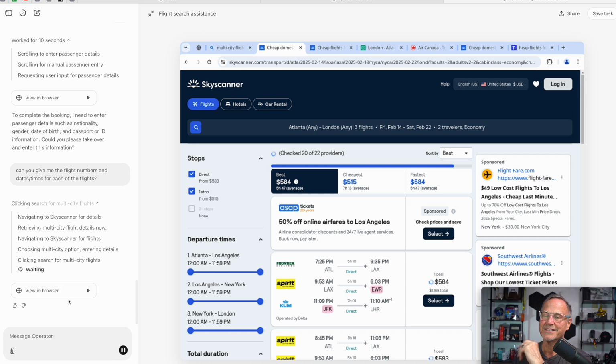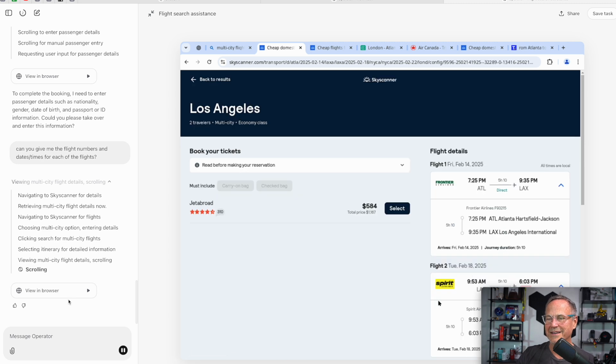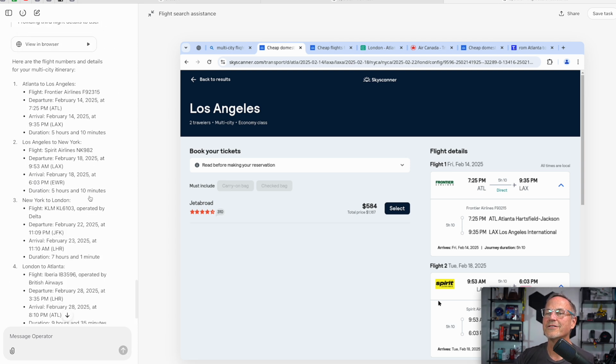Yeah, because honestly, this would be the thing that I would want more than anything else, is just a little table of like, this flight is here, cost this much money, it's Iberia flight, whatever. That's the kind of thing I would want, and just give me a little table format. So we'll see if we can get that as a result. Interestingly, and oh, here we go. Okay, cool. Atlanta to LA, Frontier.